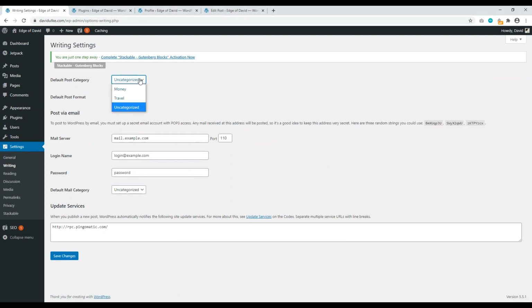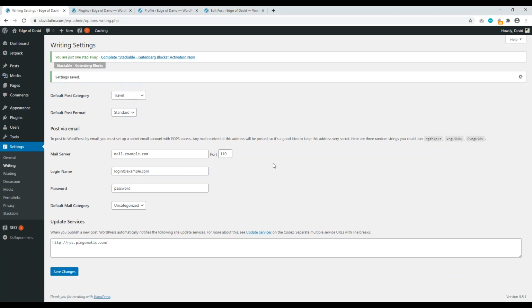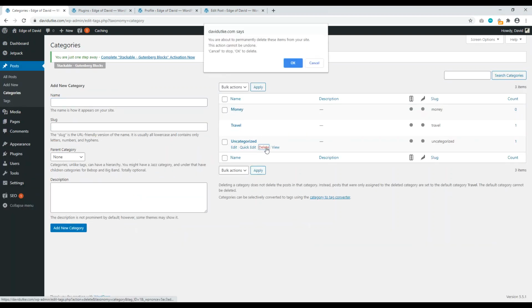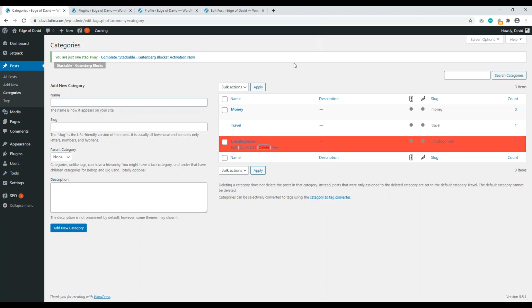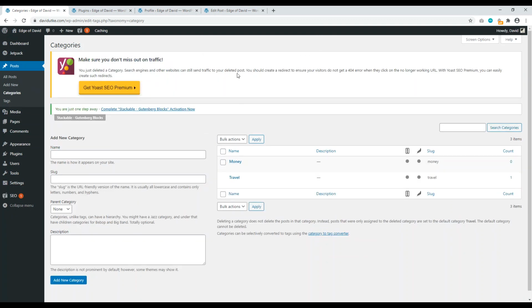Okay, so under here, default post category, change it to whatever you want. I'm going to change it to travel, and I'm going to click on save changes. Okay, settings have been saved, so let's just navigate back to our category page. And there we go. And so now I can go ahead and delete this. Great. Okay, so now we have two categories.